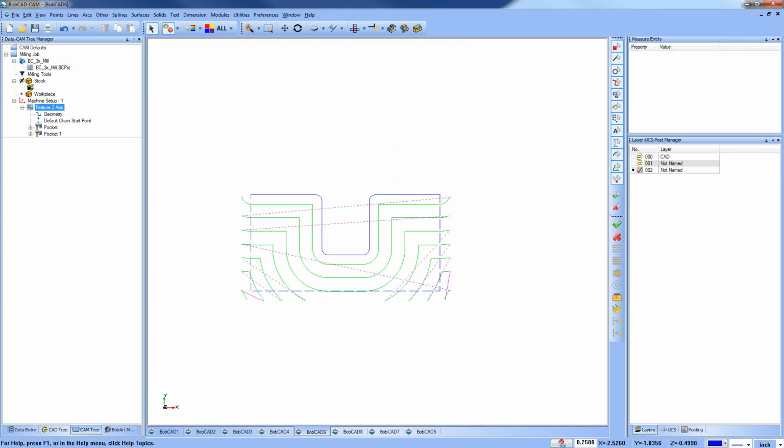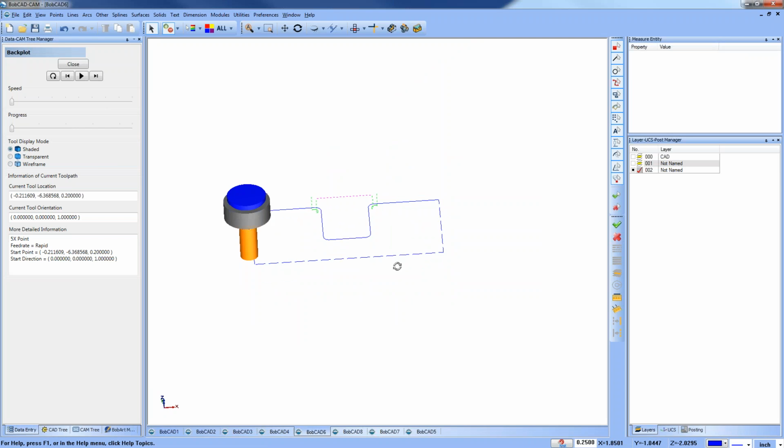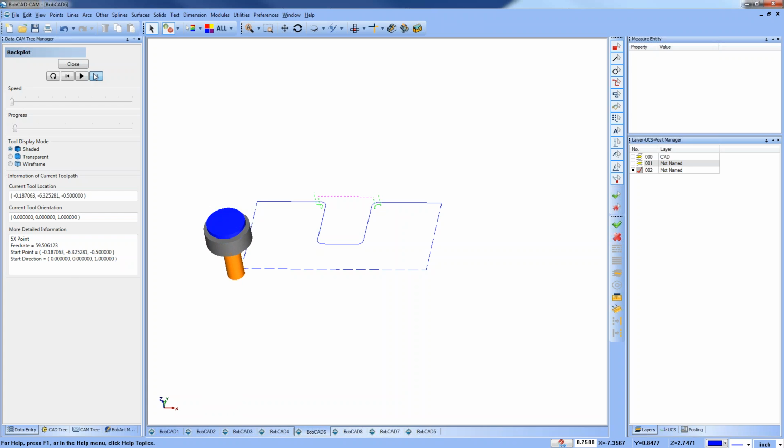Okay, so all right, let's get back into it. So we have our routine here. This is our first tool is going to come in here. This is going to clear the majority of the material working from the outside in. Again, this is a 3-sided open pocket.